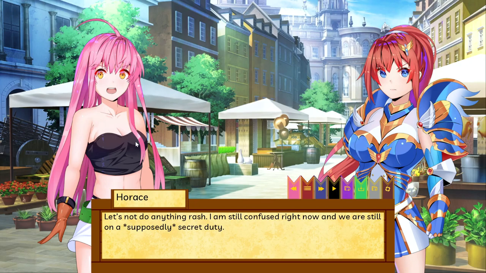I understand you can't judge a book by its cover, but we've been a few pages into you. You look dumb. She's dumb as a rock and whatnot. You're just hot-headed. You look like you could at least defend somebody. Let's not do anything right. I'm still confused right now. We are still on a supposedly secret duty.